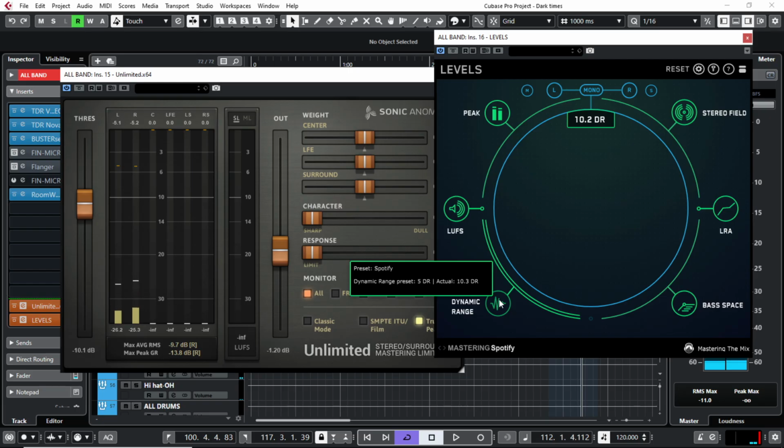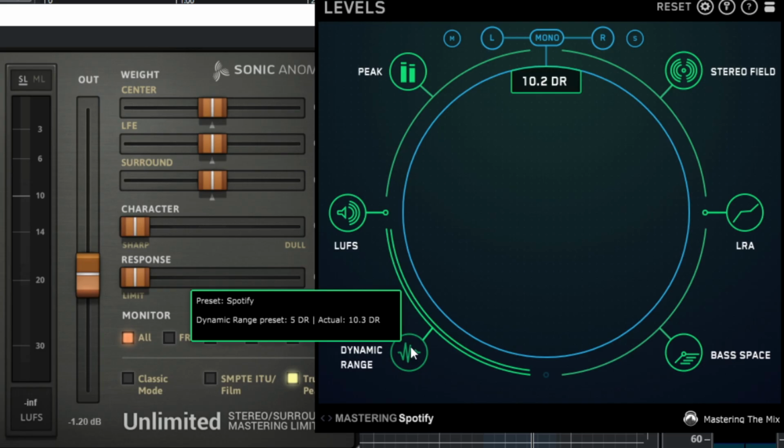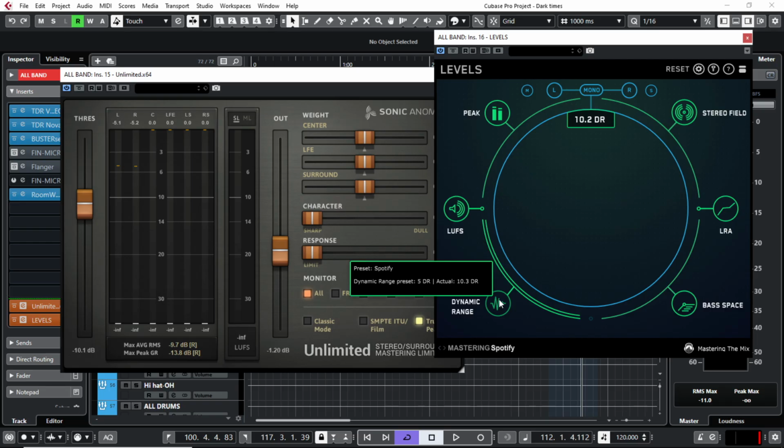As we see here, for this preset of Spotify, the dynamic range should be in 5. It says that the actual dynamic range of my song is 10.3. So it's in a good number, it's in green.